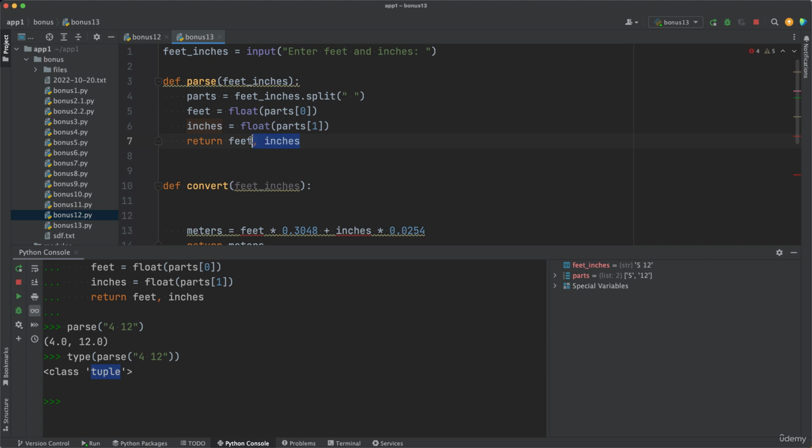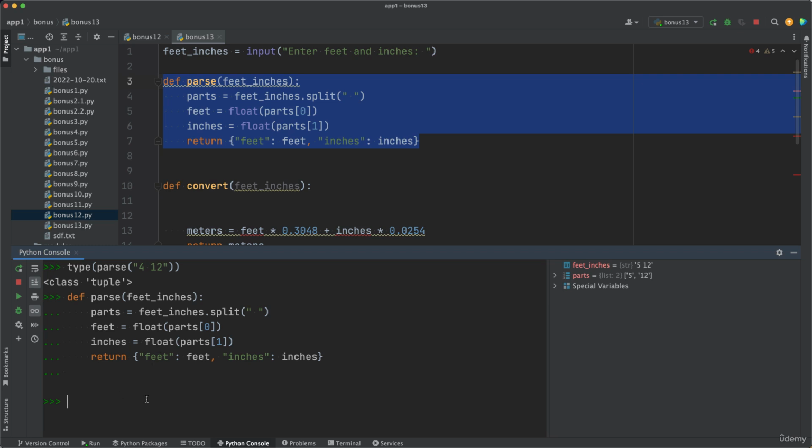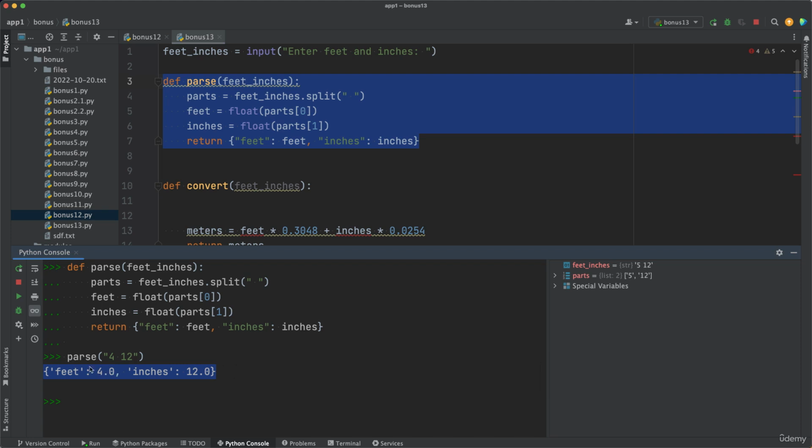Or what you could do if you want to improve that even further, you could use a dictionary. You could say feet is feet and inches is inches. You remember that with dictionaries we have pairs of keys and values. So the key here is the string, its value is the number that the variable feet contains. Then we have another pair of key and value. So if I get this function now, I define it in here in the console, execute it, and then call it parse 4 12, what we get is a dictionary. So now we have feet, and that's the value of feet, and that's the value of inches.